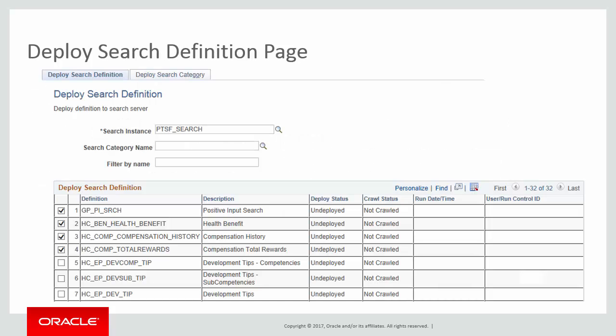This example shows the Deploy Search Definition page. To manually deploy search definitions on the Elasticsearch server, select PeopleTools, Search Framework, Search Admin Activity Guide, Administration, Deploy Delete Object, Deploy Search Definition. In the Search Instance field, select the Elasticsearch instance. Then select the search definitions that you want to deploy on the Elasticsearch instance and click the Deploy button.